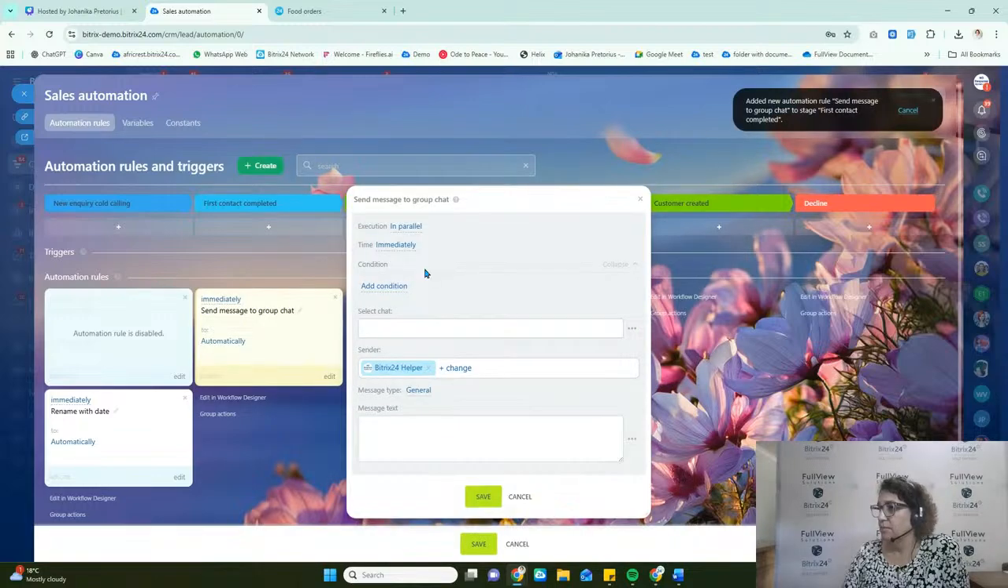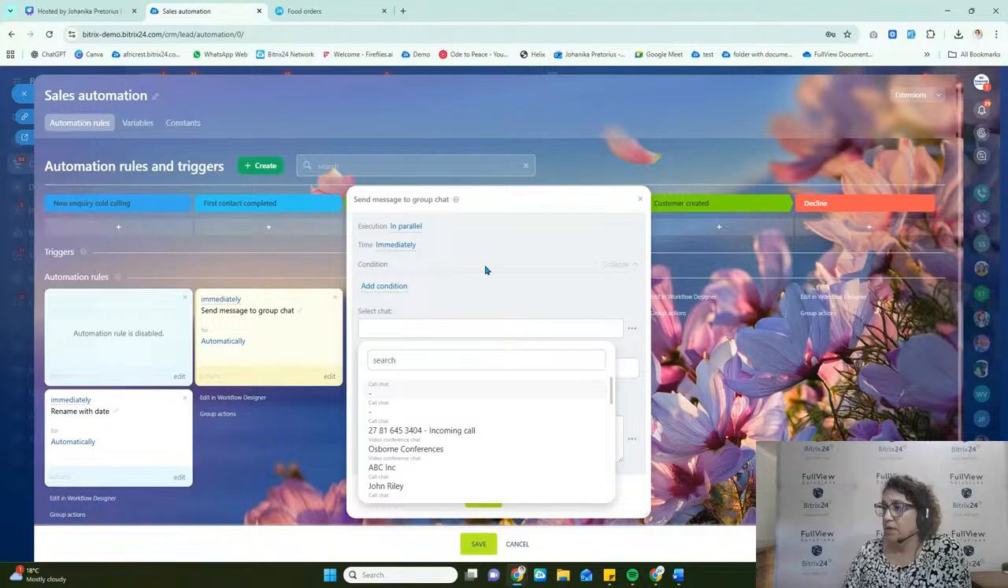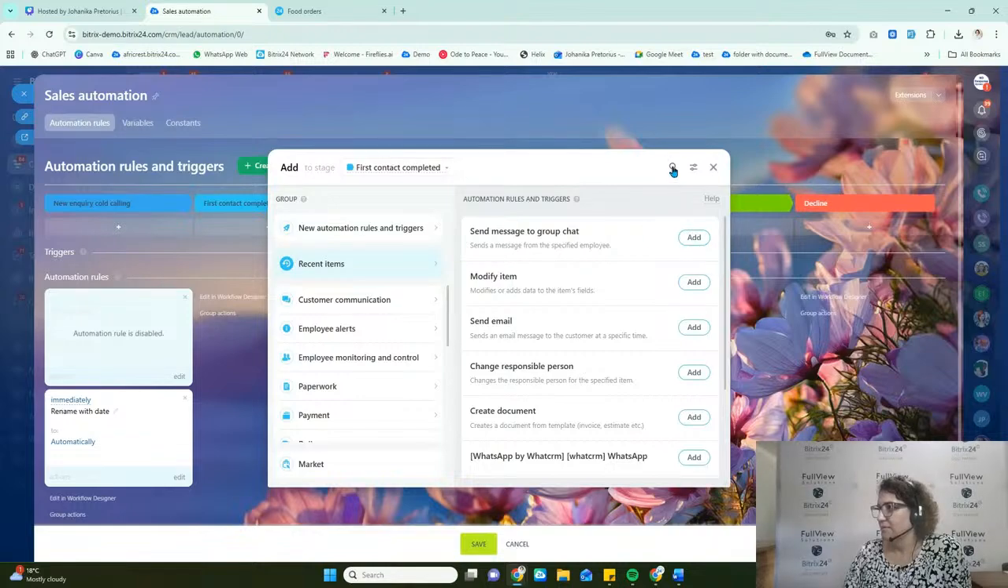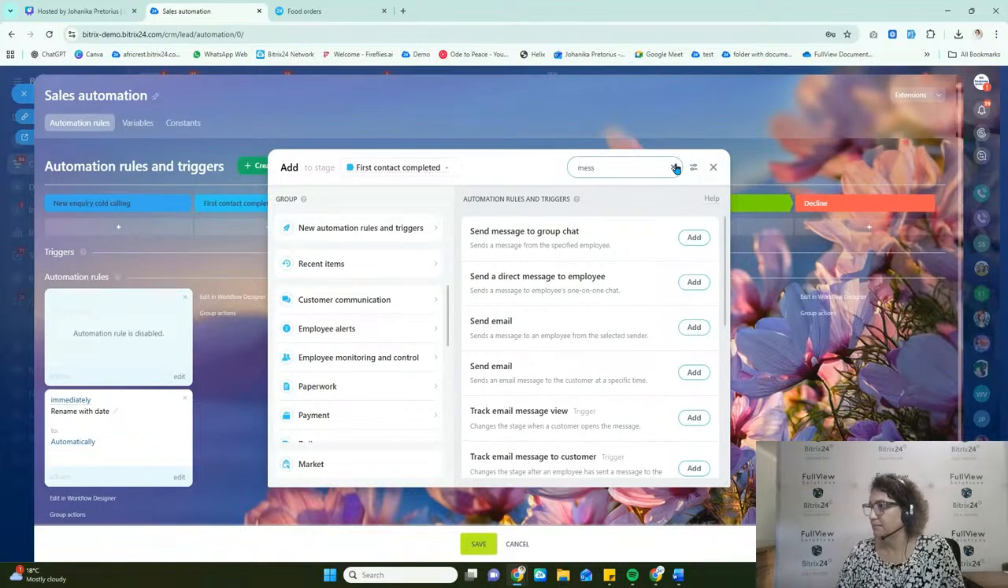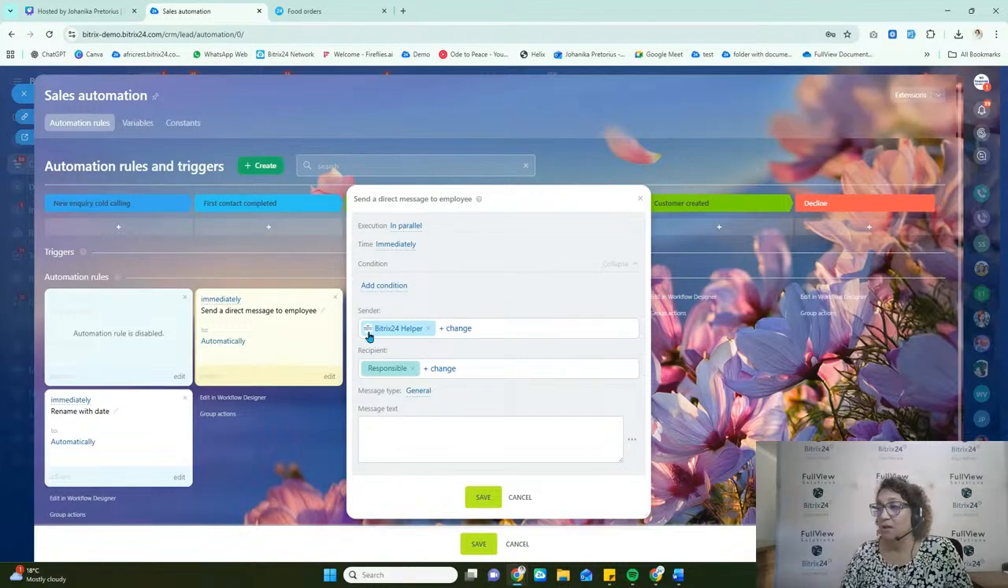Let's do that. So now I want to say, okay, I'm sending it to, oh, sorry, that's my bad. I picked the wrong one. I want to add that one, send it directly. So I'm saying who is sending it? Who am I sending it to? In this case, it is the responsible person for this lead because I want to remind them to do something. And then I can add a message. Remember to follow up.